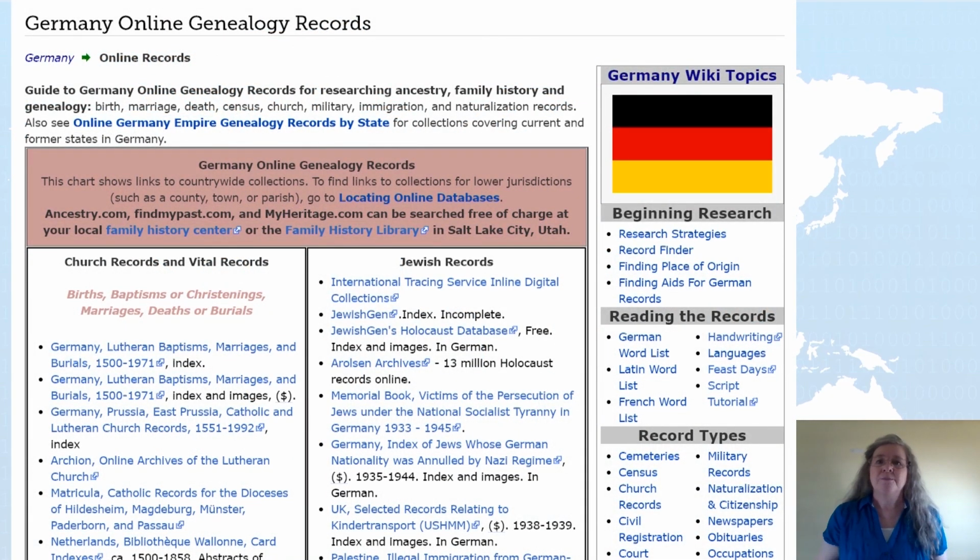So here we are back in the wiki, and notice in our right-hand column there is information about record types. Let's go ahead and check maybe church records. Let's see what that will give us.